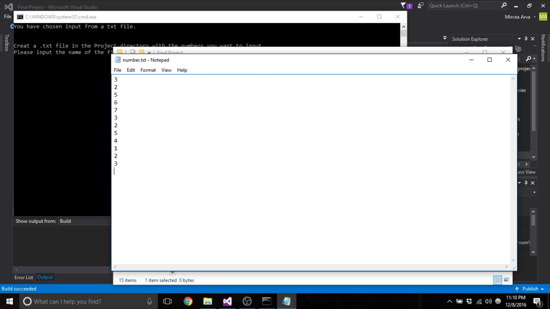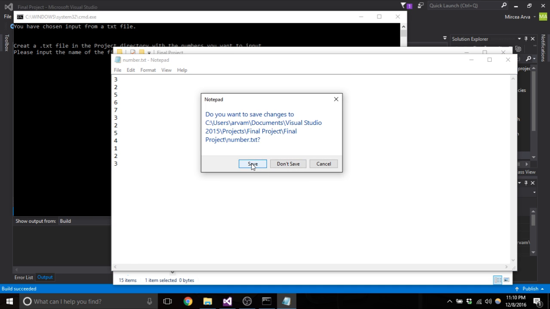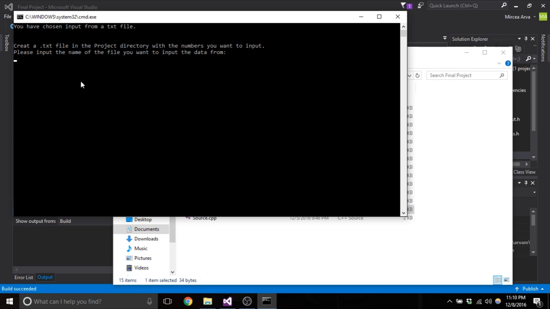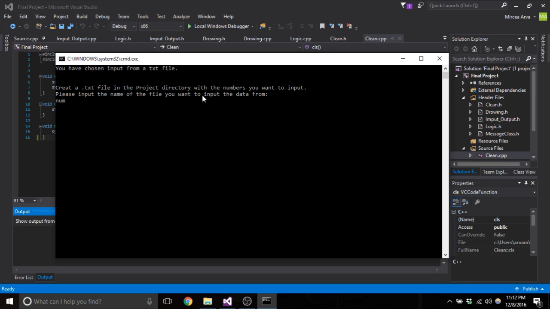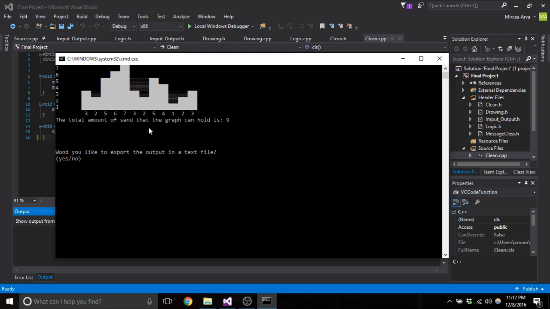There is absolutely no limit to the numbers you can input. You can input as many as you like. Now it asks for the name of the file. Now it will output the graph using those numbers. Here on the x-axis you have the numbers. On the left side you have how big the numbers are, and I used some ASCII characters to print out the graph. So this one is the graph, this one is the sand.